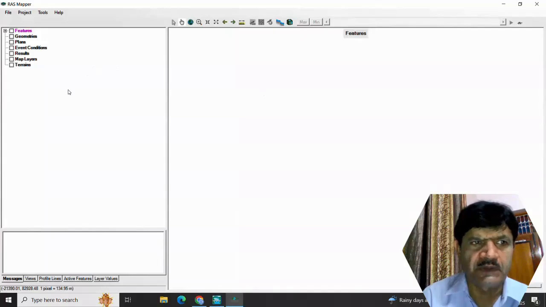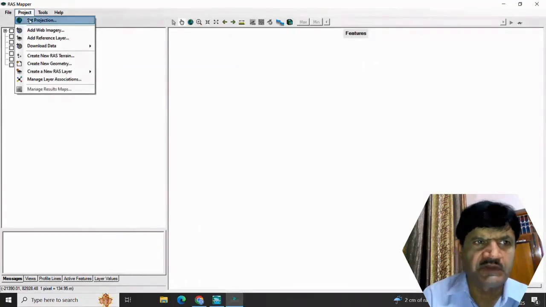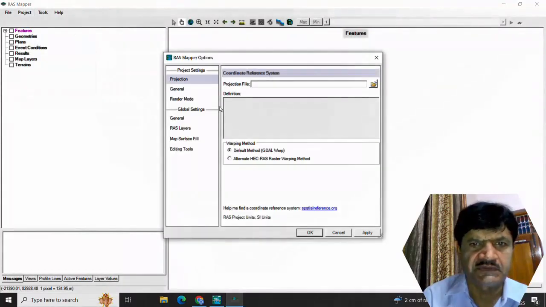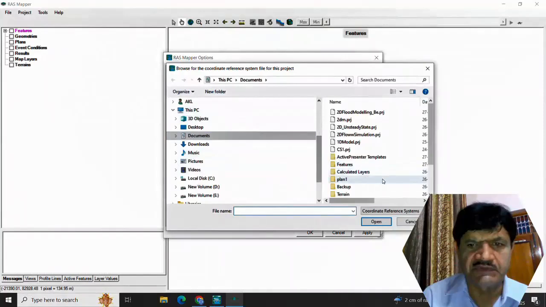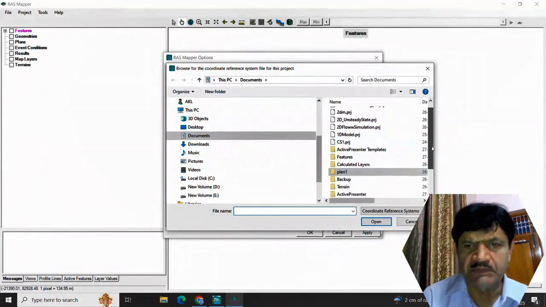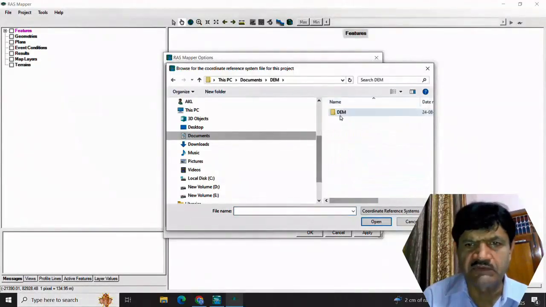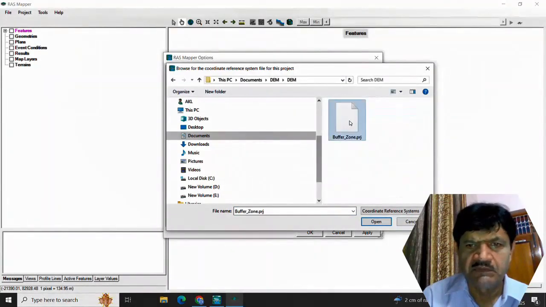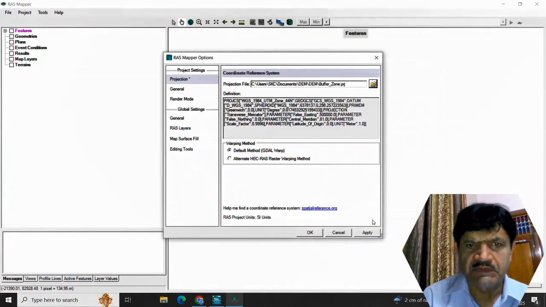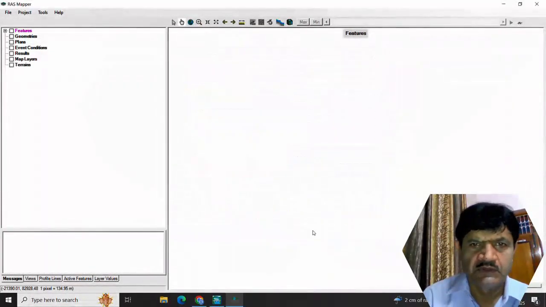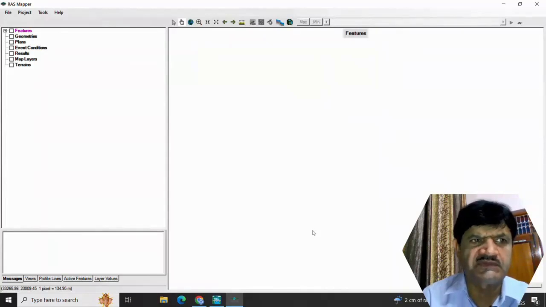Here, before uploading the DEM, we'll set the projection system. I'll go to Project, Set Projection. Now you have to take the appropriate projection system of your DEM. I have kept my DEM and the projection system here in the Documents directory as DEM. You can download this DEM from any website, wherever you want. So this way the projection system is set.